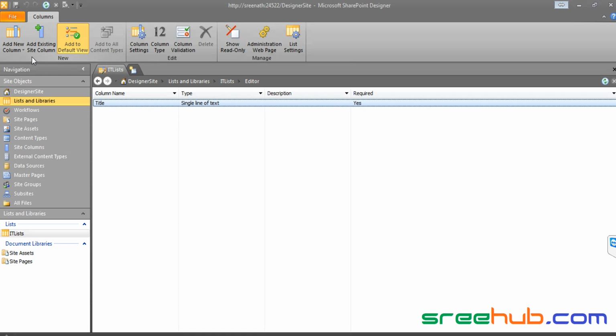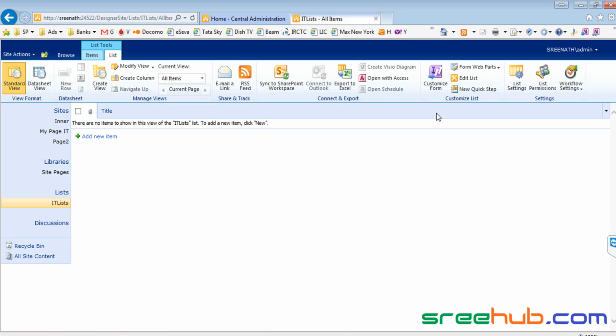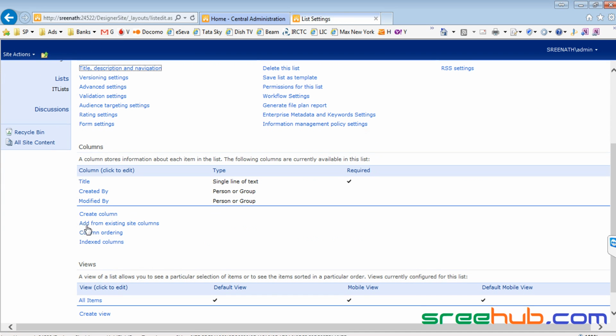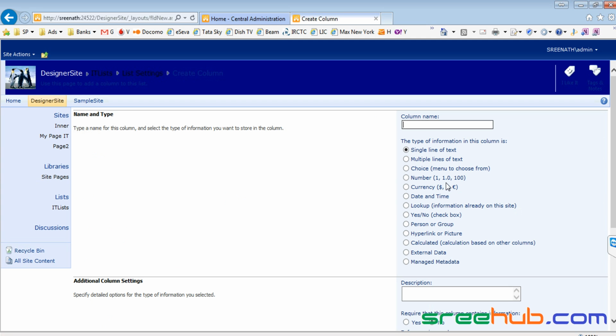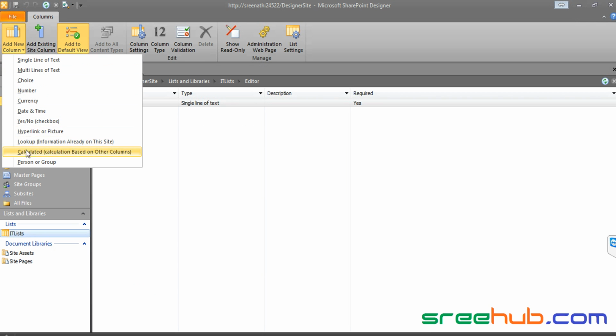And in these edit columns you can see all the column types whatever we have seen here. If you remember this in list settings, right, if you try to add something which is create column, right, yeah. So you have seen single line text or all, you can see each and everything here. You can create any column you want.